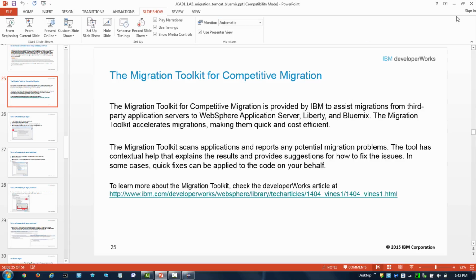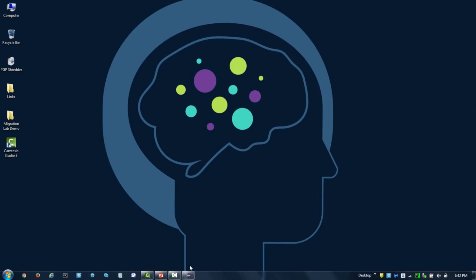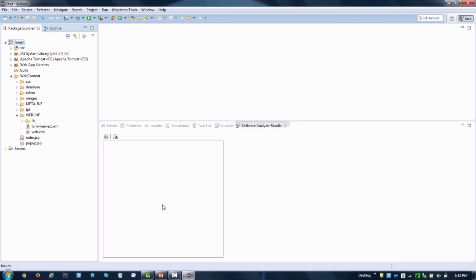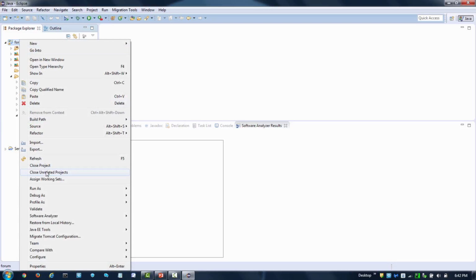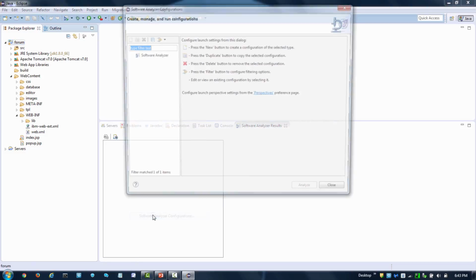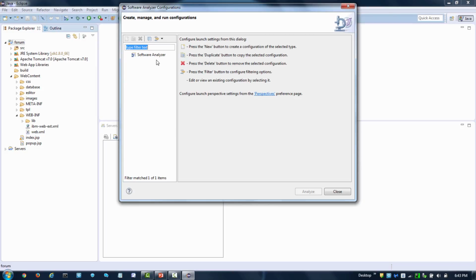So let me get to the demo of what I'm referring to. I navigated back to the forum application, which we imported from the Word file into the Eclipse Package Explorer. I'm going to click on the forum application at the parent project level and right click it. I'm looking for software analyzer. So I'm going to click the analyzer configuration. For now, there are no configurations done, so I'm going to right click and click new.